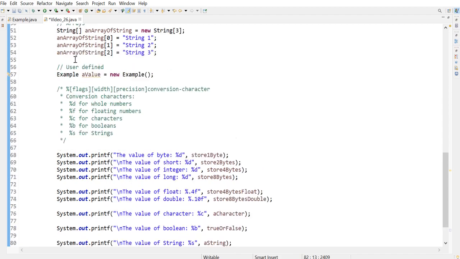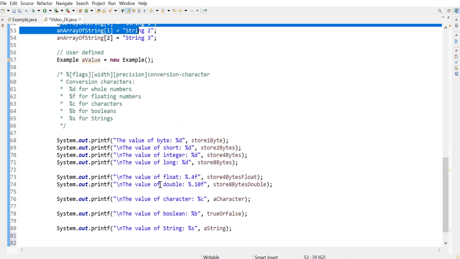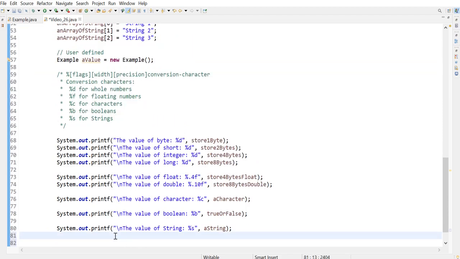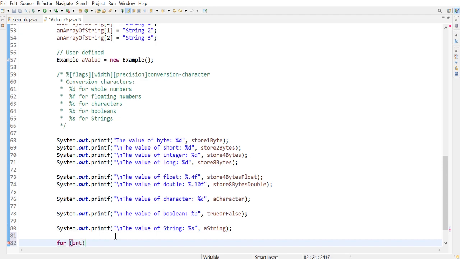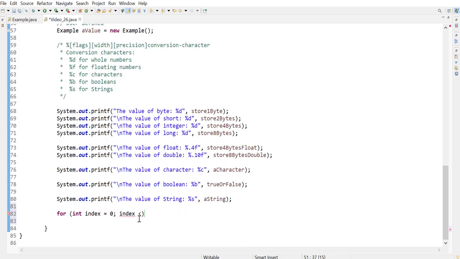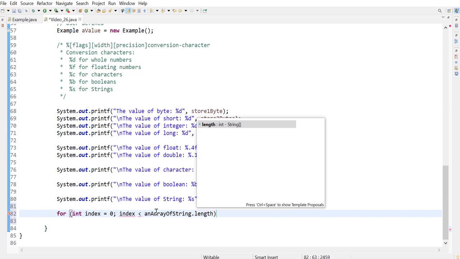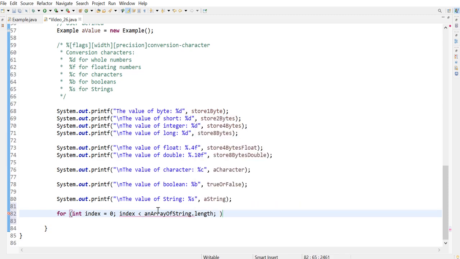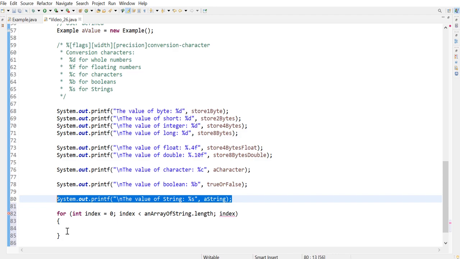So I can access each one of these instead of writing them in 3 lines. So I'm going to use a for loop, and I'll call my local variable index. And when index is less than the name of my array, the length of that. And I will use the length property to know the size of my array. And now I can just use one print statement.